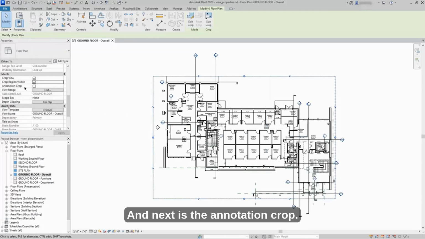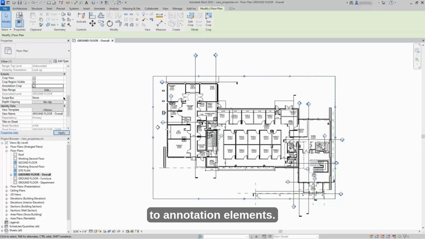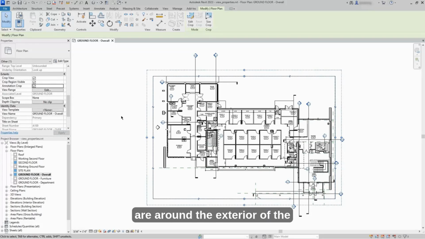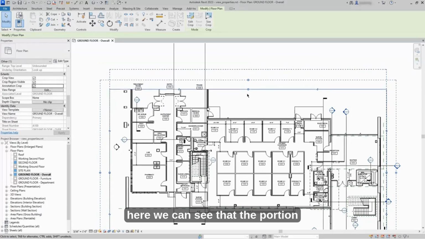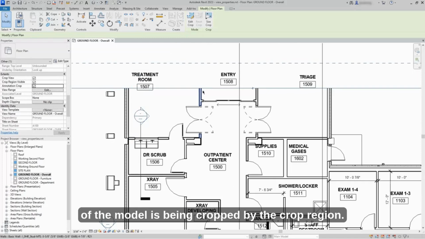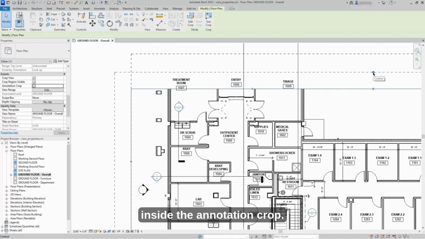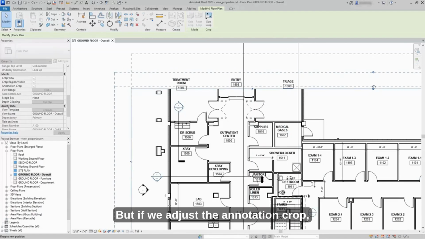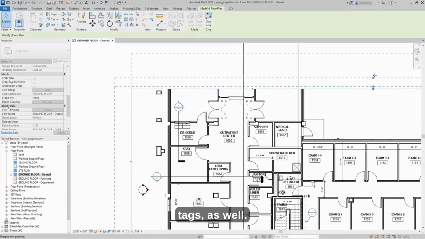And next is the annotation crop. While the crop region applies to the model, the annotation crop will apply to annotation elements. If you have certain tags that are around the exterior of the model, then the annotation crop can actually crop those out. For example, here we can see that the portion of the model is being cropped by the crop region, but these tags are still visible because they're inside the annotation crop. But if we adjust the annotation crop, it will then cut out those tags as well.